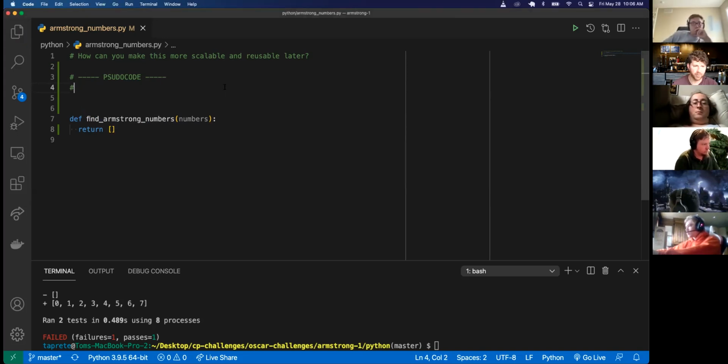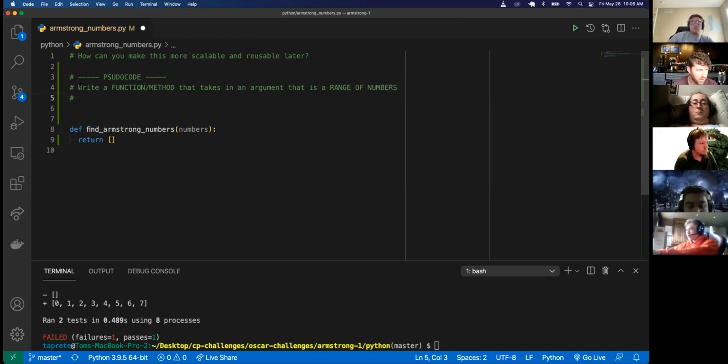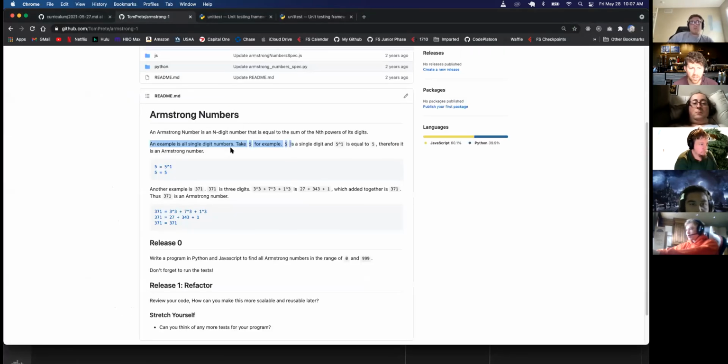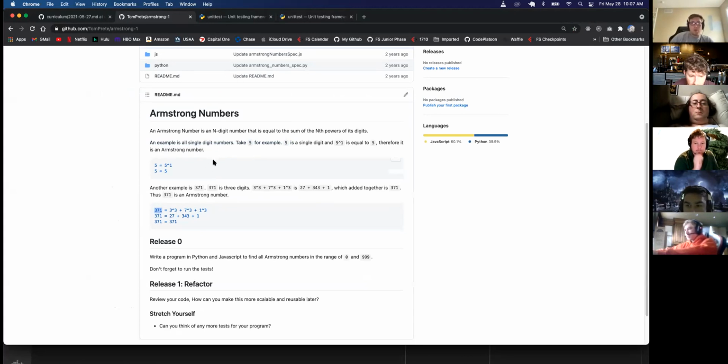The first thing I'm going to do is write a function or method that takes in an argument that is a range of numbers. So it's going to take in a list. Let me look at the example. For this example, say it takes in a list. So it looks like I'm going to have to loop through that list at some point.